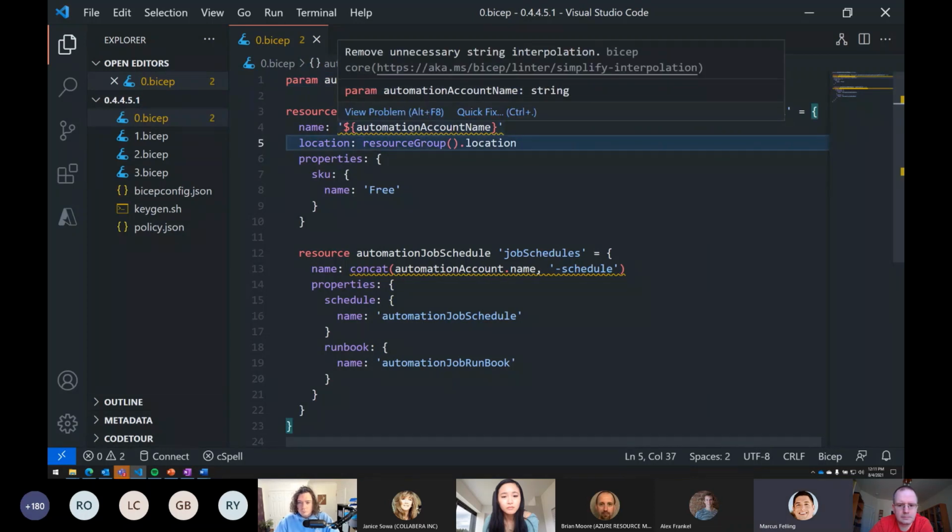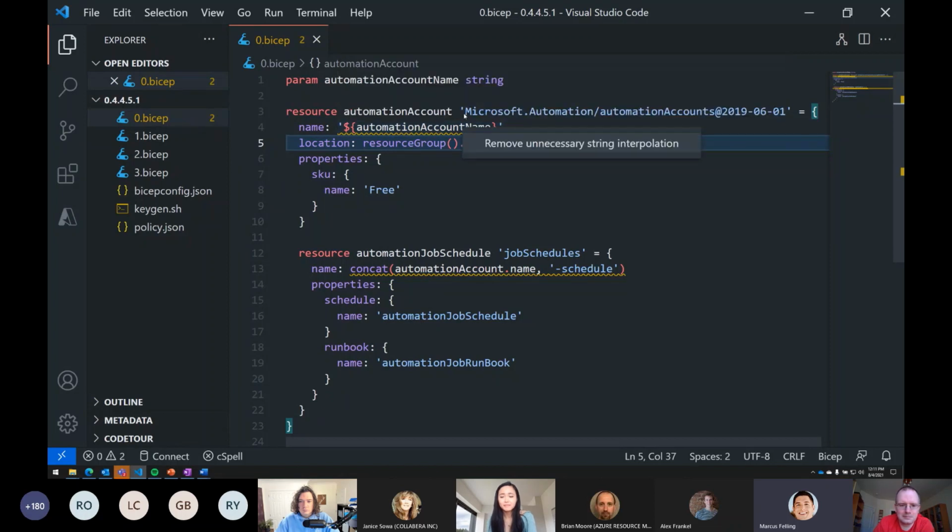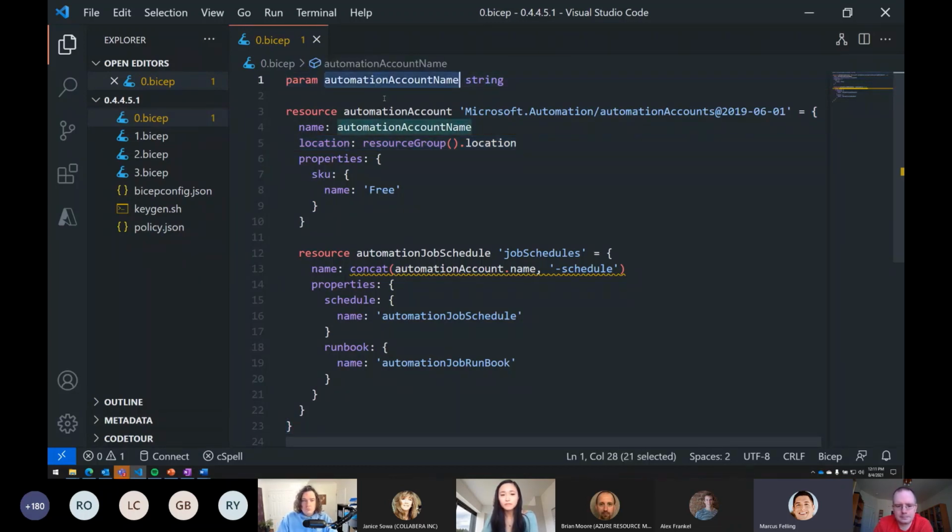All right, so this one is saying I can remove unnecessary string interpolation. Maybe I'm new to Bicep, I don't really know what that means, but luckily we have a quick fix here that'll fix this up for me. As you can see, it just removed that special interpolation syntax. I can simply reference the parameter name since I'm not doing anything special here.